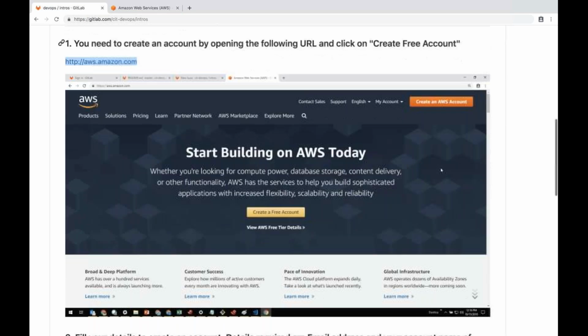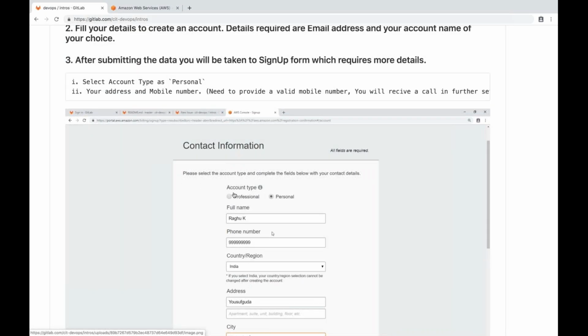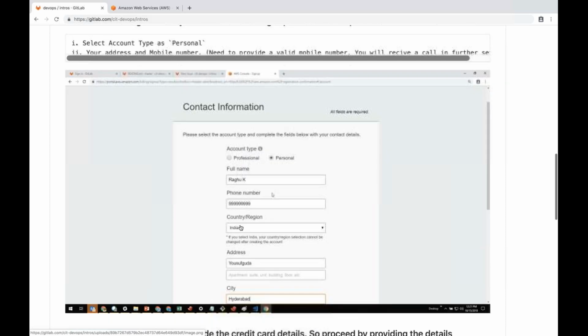So you can just follow the screenshot. Click on create a free account, and after that they'll ask you the details. They'll ask you whether your account is professional or personal. So choose personal, and they'll ask your address and mobile number. So just provide proper details.